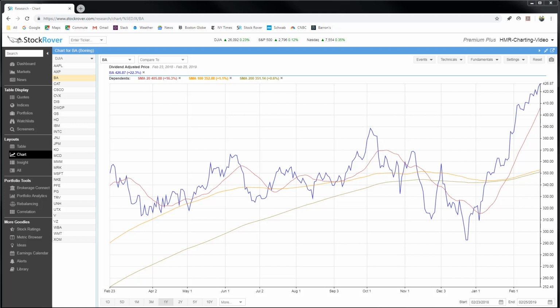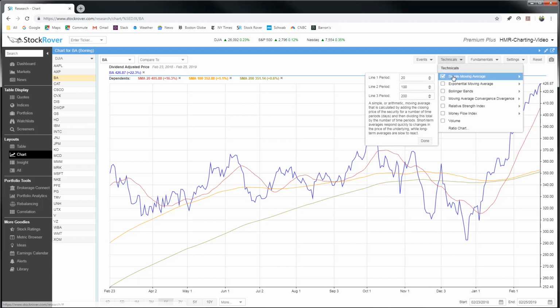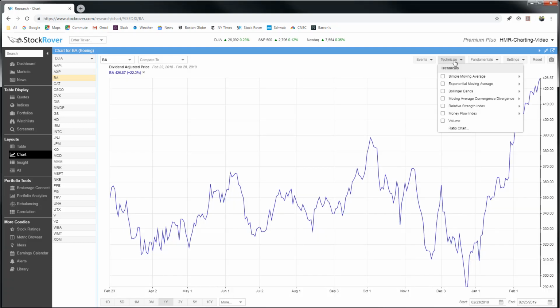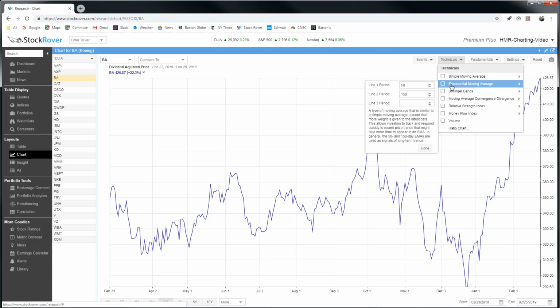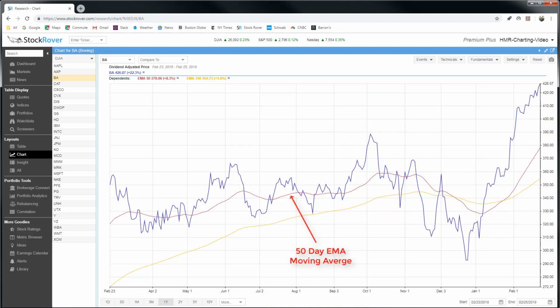Some investors prefer the exponential moving average, which weights recent days more heavily than days further in the past. So to do this, we simply go back to the technicals menu, uncheck the simple moving average, and then check the exponential moving average. Like the simple moving average, you can select how many lines to draw and how many days to average for the exponential moving average. Stock Rover also has Bollinger Bands.